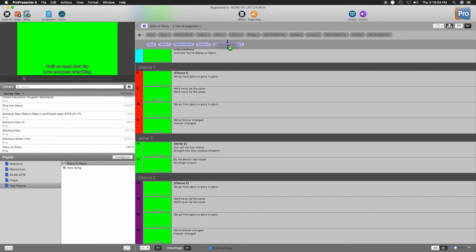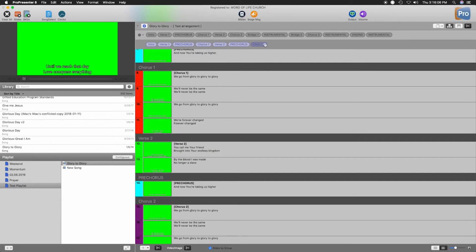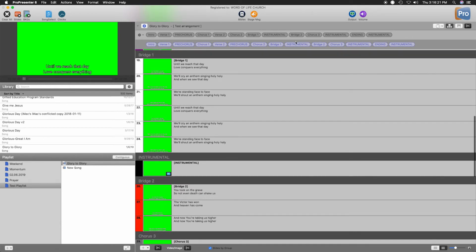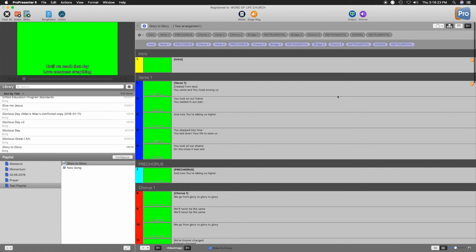So let's continue on. Chorus 2. This should be the bridge 1, and then an instrumental, and then a bridge 2, chorus 3, instrumental, ending, and then an instrumental at the end. Now, this just happened to work out where they were all in order, but it doesn't always work like that. And it also gives you the added flexibility of creating new arrangements.